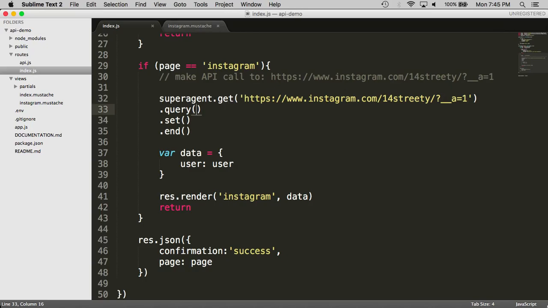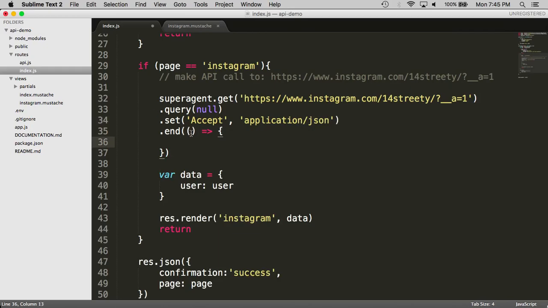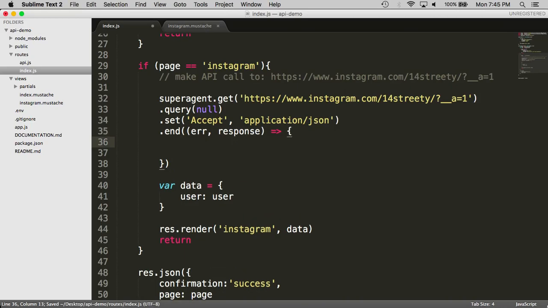Sure. Those methods like query and set, that's just specific to SuperAgent? Correct. And then we're going to pass in null for the query. We're setting a header. It's going to return JSON. And then the end is obviously the callback. So that takes error and response. We do it now because we're hard coding it? For the query? Oh, we're just not going to pass in any query parameters, ever. So I probably should just remove that line altogether.